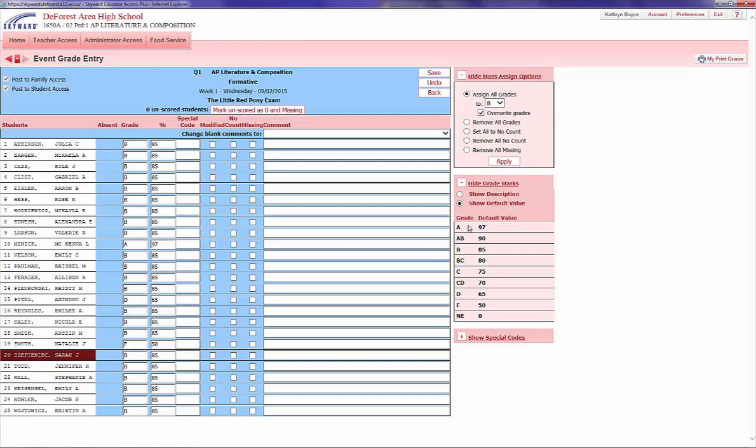You'll see here when you show the grade marks that when you plug a D in, it's going to be a 65. All right, so that's putting in an event.